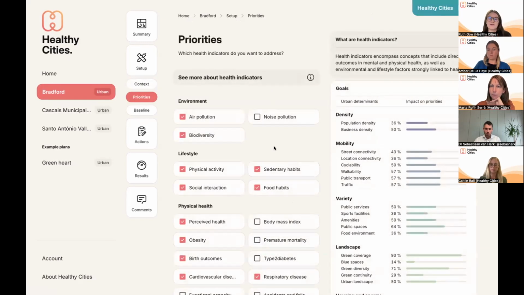After this, the next step would be to define your priorities. As Martha said at the very beginning, when we try and use urban planning as a way to improve the health of the population in the area that we're working in, it's very important that we start considering health from the very beginning.